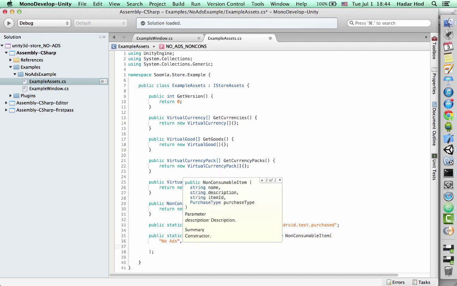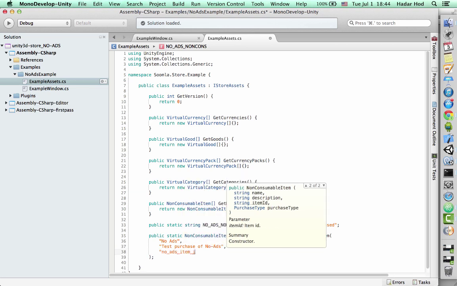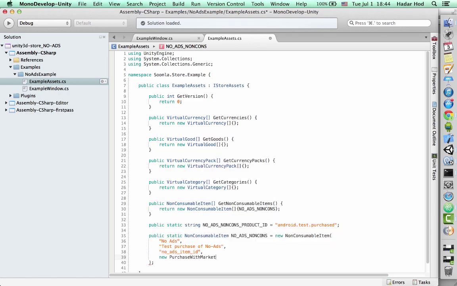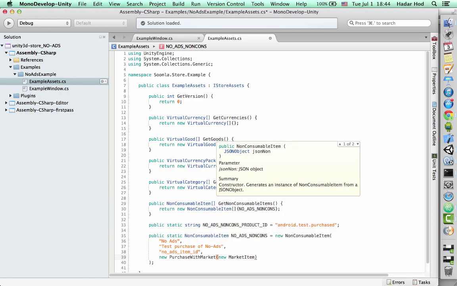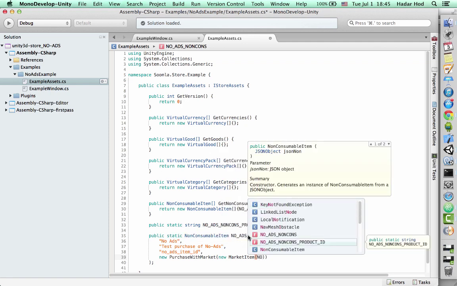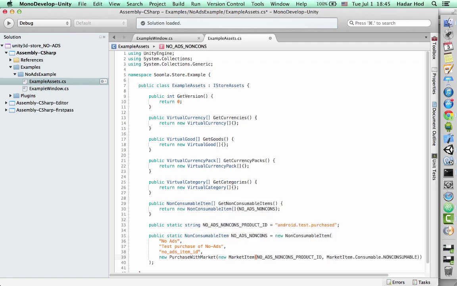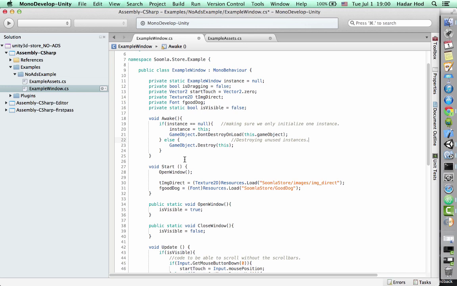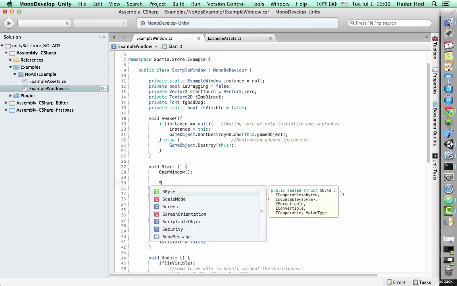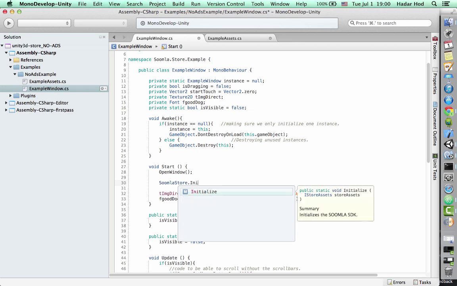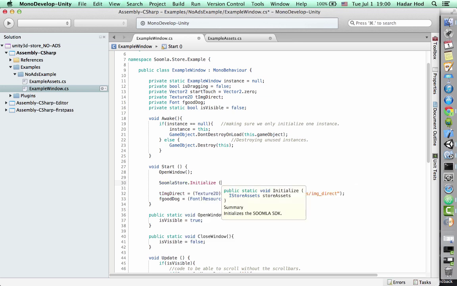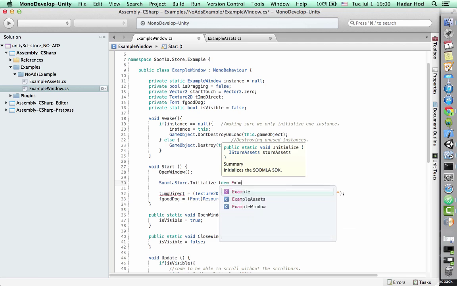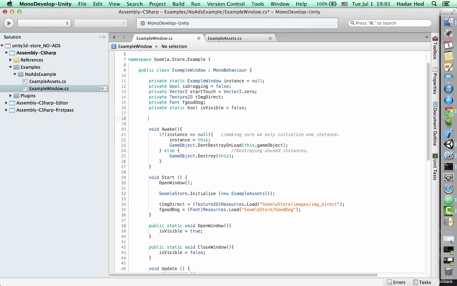So that's the name, and we need the description, the item ID. This is different than the product ID. And we need the purchase type. Once we're done with this, we can go ahead and initialize Soomla Store. So in the example window, we go to the Start function. And here's where we initialize our version of IStoreAssets. Now we add a list of non-consumable items, which you'll see in a moment why we need it.